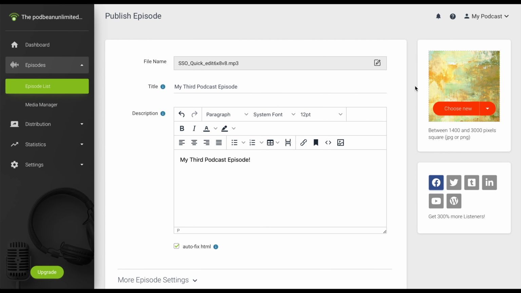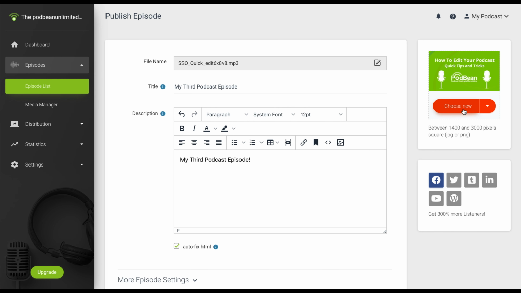When you publish your podcast episodes, you can also change the individual art for your podcast episode. If you haven't yet published a podcast, check out our video on how to publish a new podcast episode with Podbean. In the Publish Episode process, navigate to the right-hand podcast logo art box. By clicking Choose New, you'll be able to upload a new podcast logo from your computer.